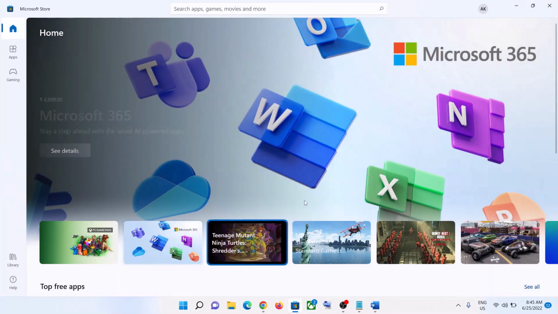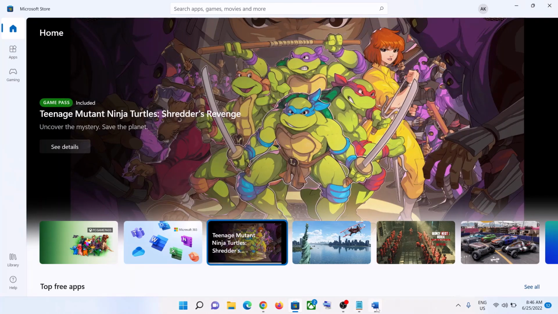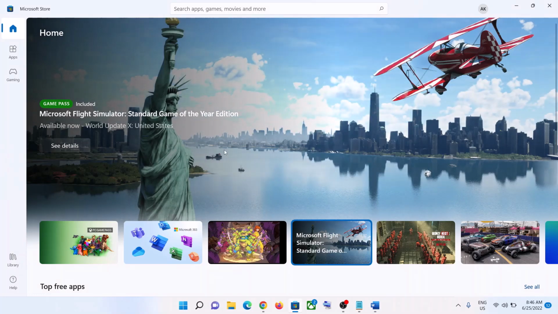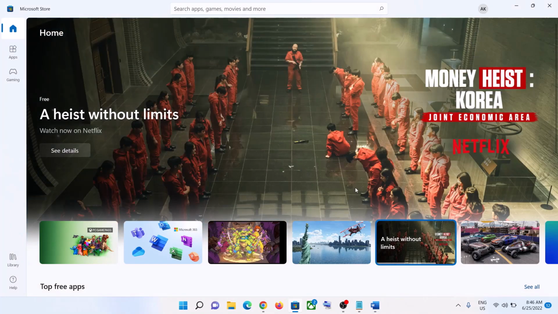Today in this video I'm going to show you how to fix error code 0x80073CFE or 0x80073CFB. So if you are receiving this error code whenever you try to download any games or application from Microsoft Store, then please follow the steps shown in this video.